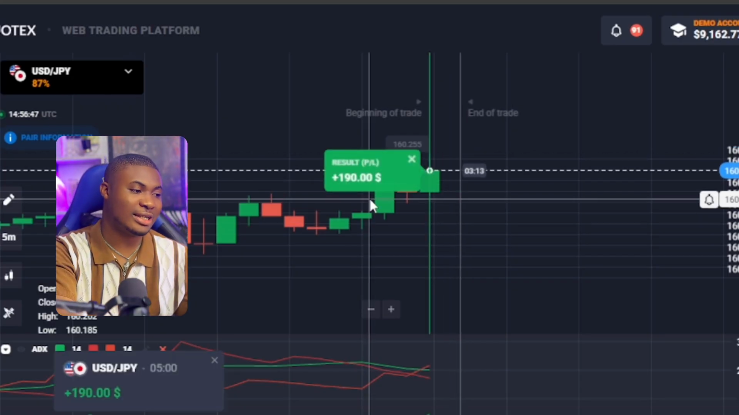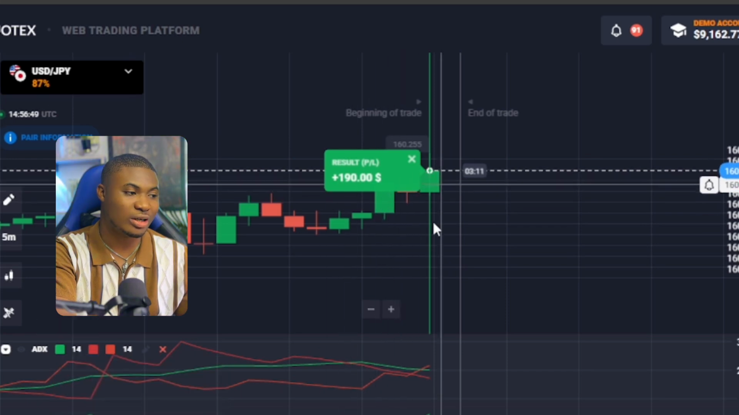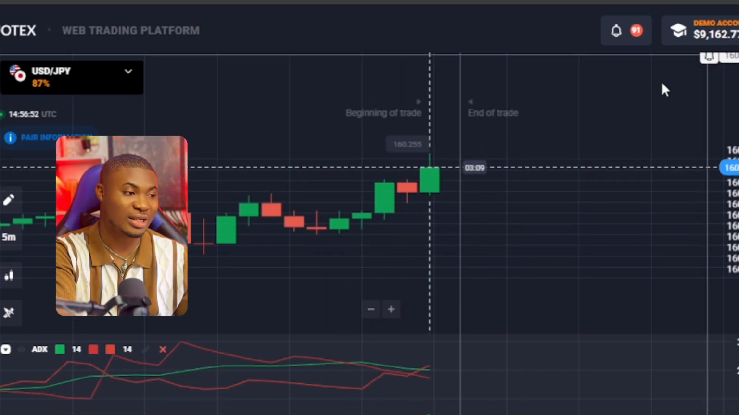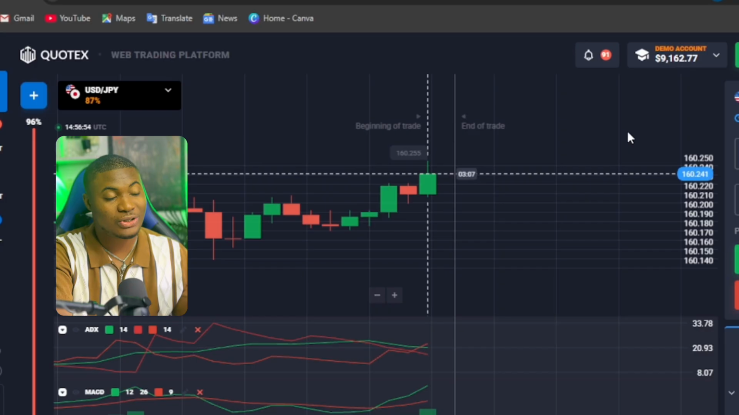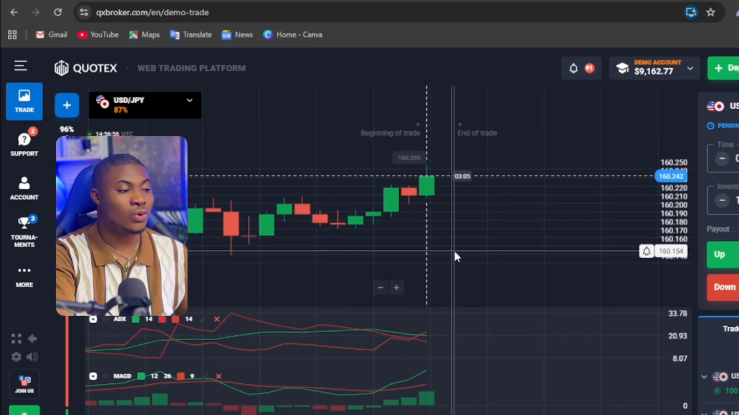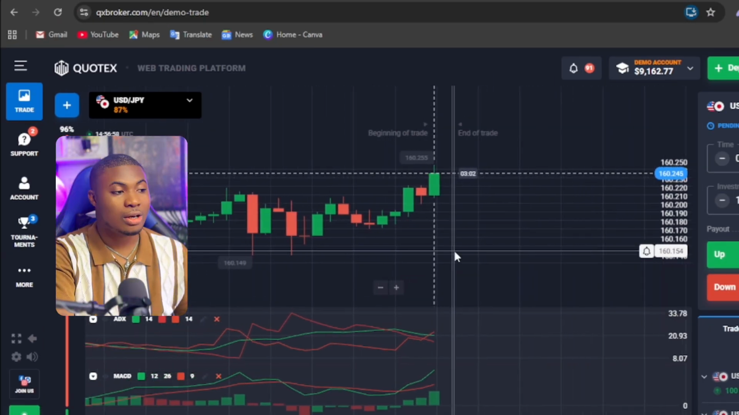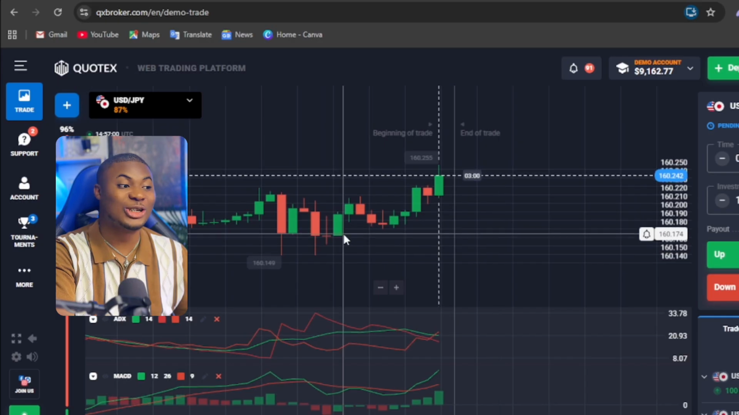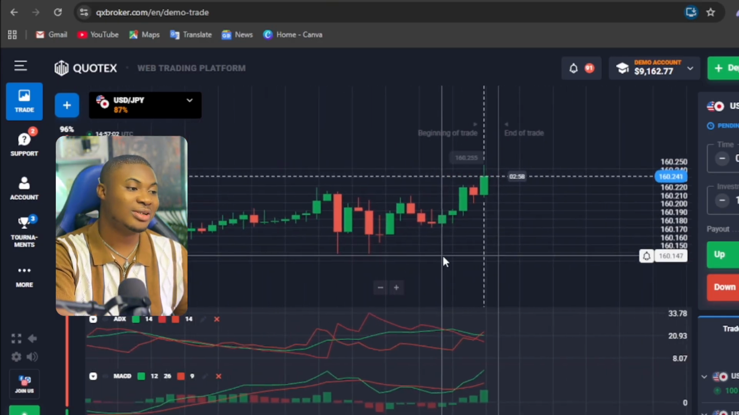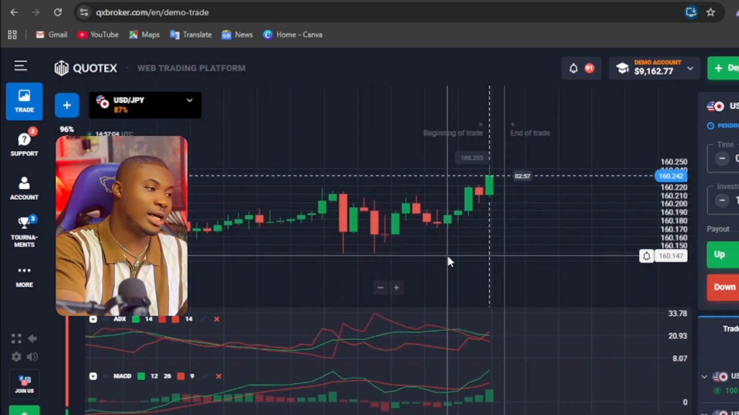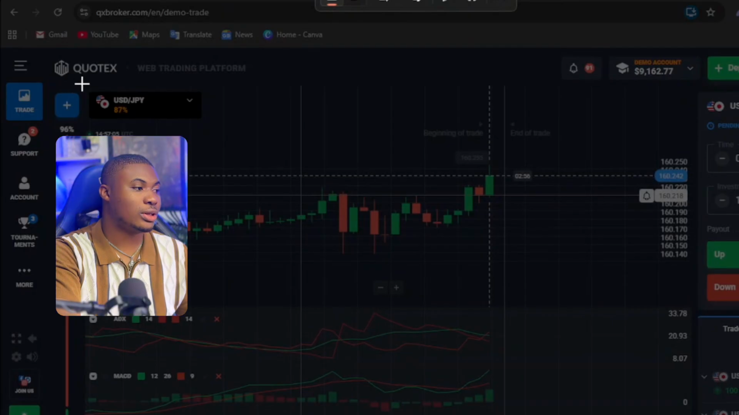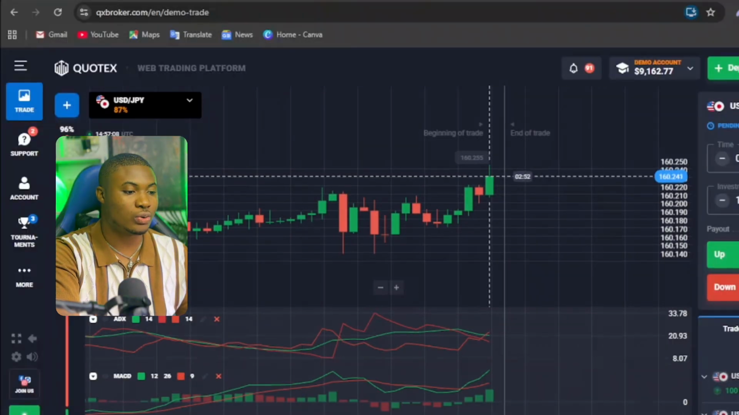So guys, you are going to see right here that this trade we won it, and two of them we actually won, which pushed our account to a reasonable price. So we won the first trade. Remember, it's not a guarantee that you are going to win. So have it in mind. But let's try another one to see what it will also give us.